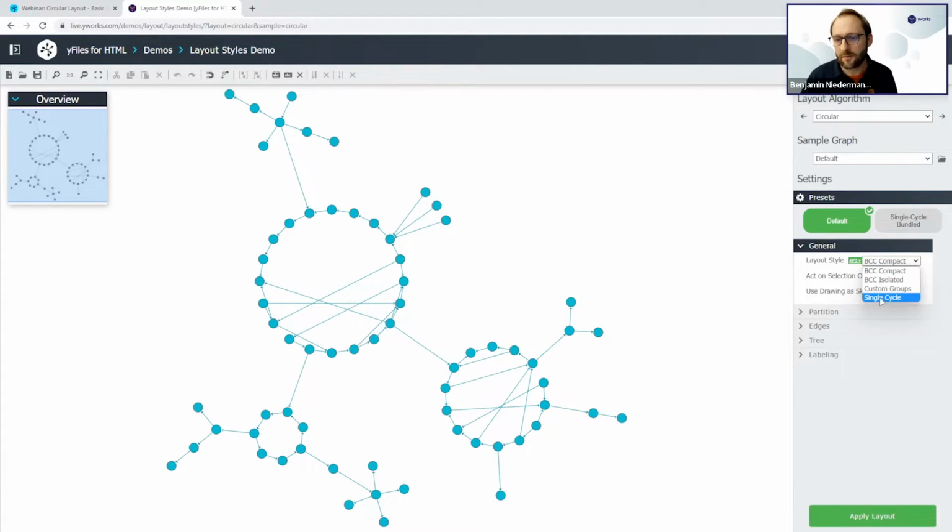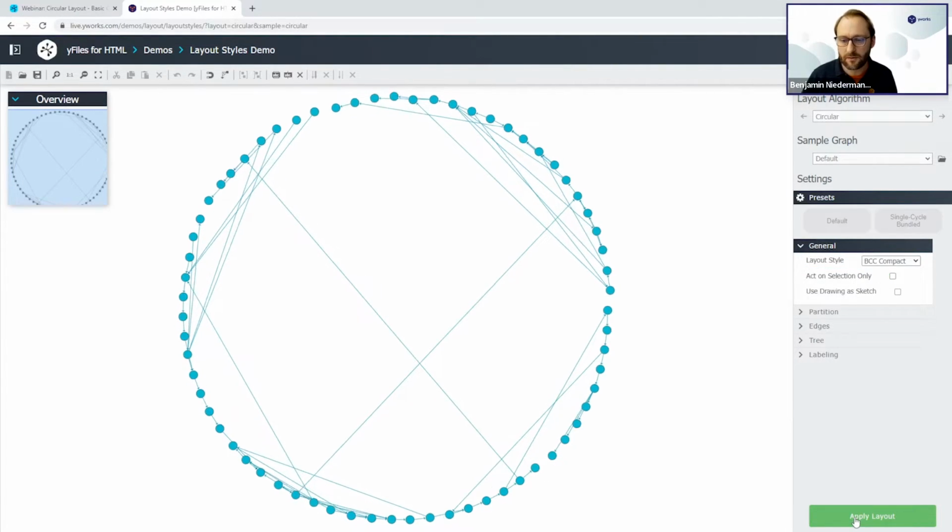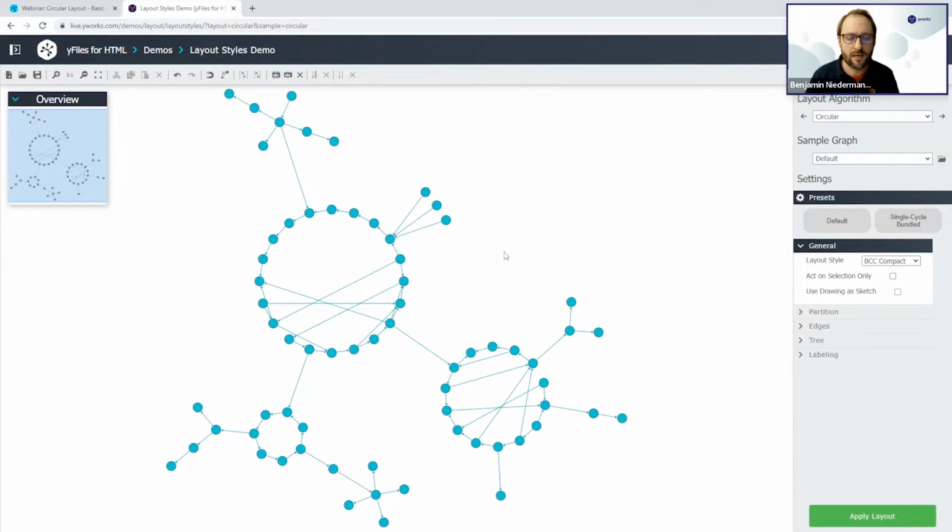You can also define a single cycle. This basically means that all nodes are placed on a single cycle. Sometimes this is also very useful. I will later on show also an example of this in the coding example. And so let's go back to the bi-connected components.